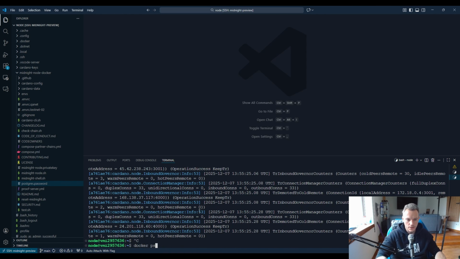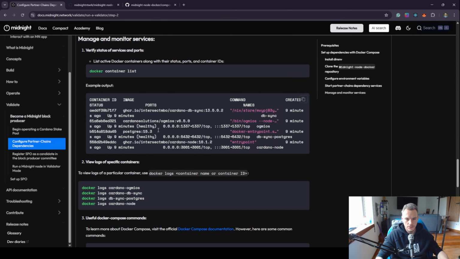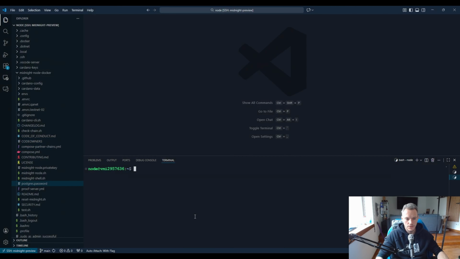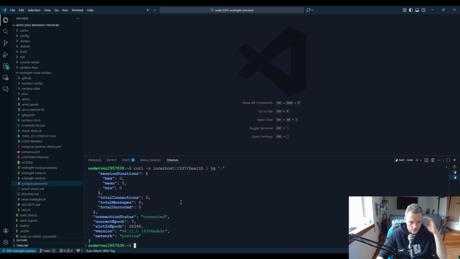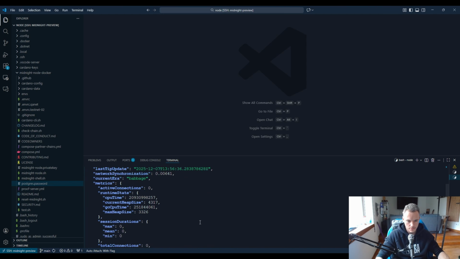So we are not too interested in this. Docker container list, okay, sure. View logs, okay, we just did that. Monitor Ogmios. Let's see. Health check. Last known tip, okay. So Ogmios is working, right? It's giving a response. And then, right, we have this thing.